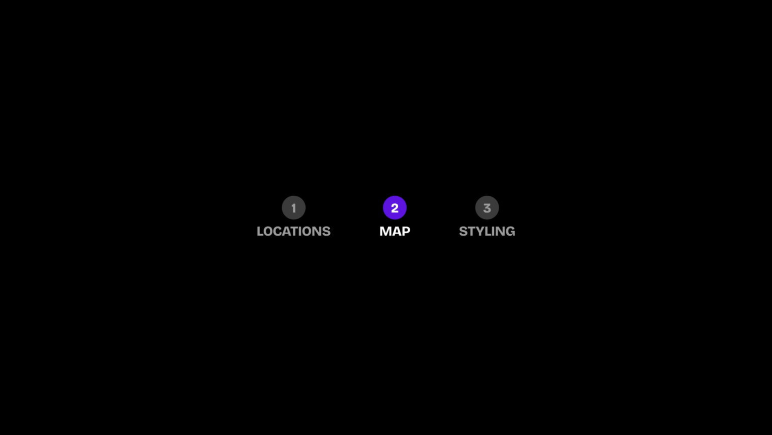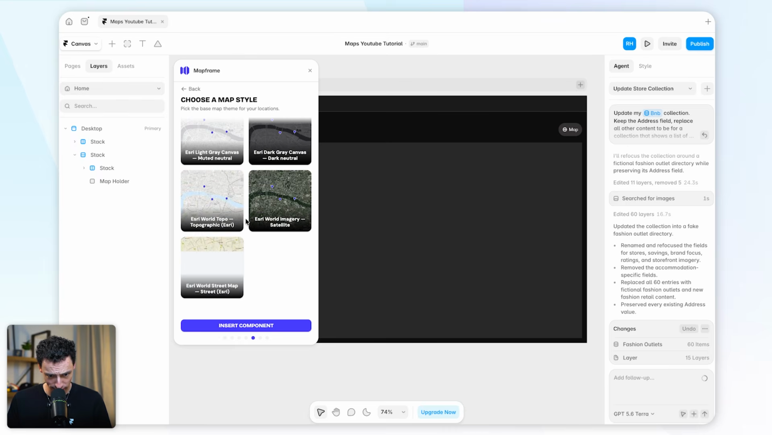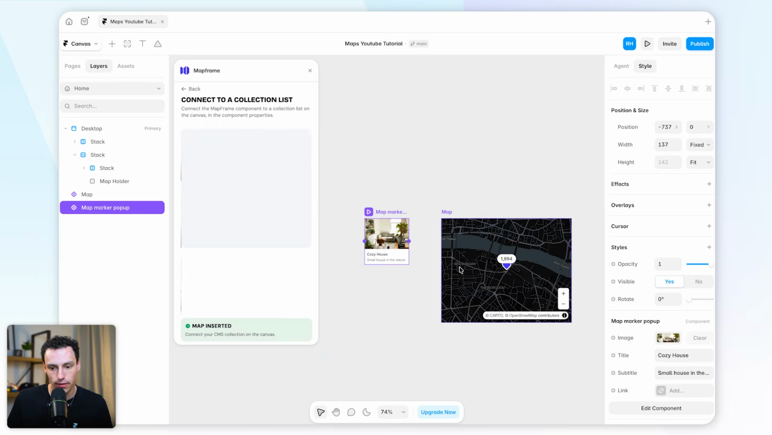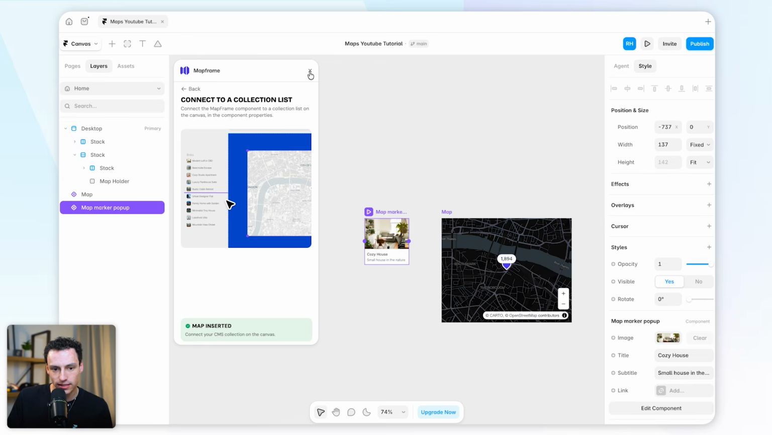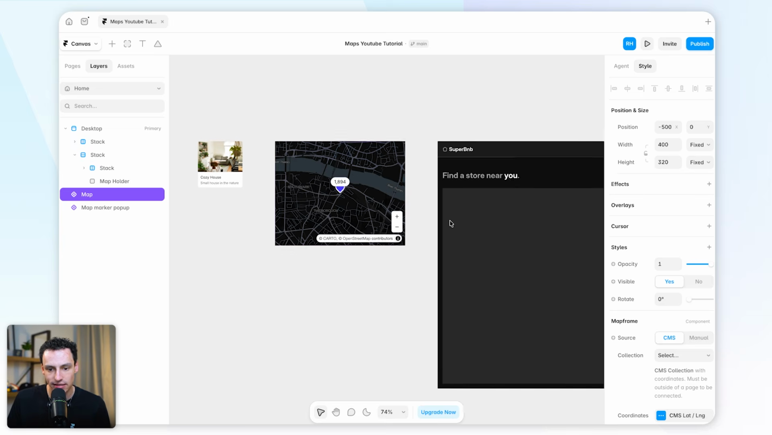Now we've got the option to set a map style. There's quite a few options here, so we can pick and choose whichever one we want. In this case, I'm going to use this map Libra dark mode, and we'll just go insert components. So we can close out MapFrame for just a second. Now it's added 2 things to the canvas here. We've got a map marker pop-up, but more importantly, we've got the map itself.